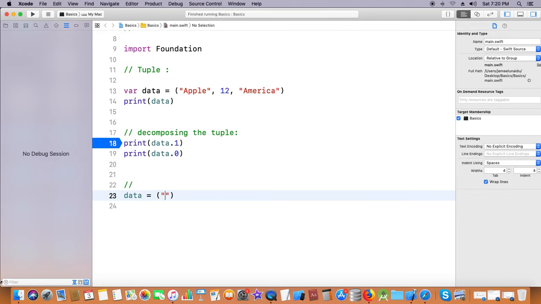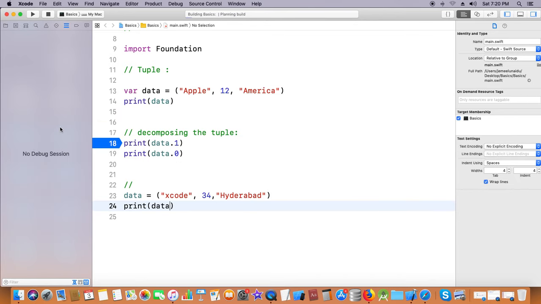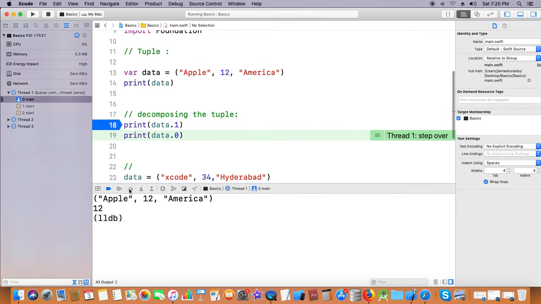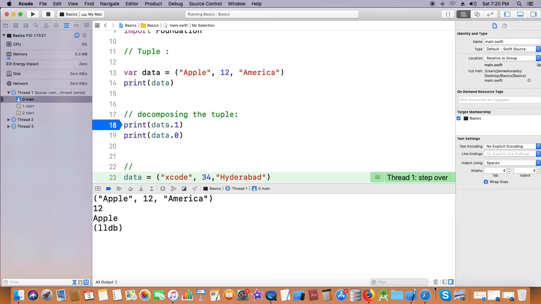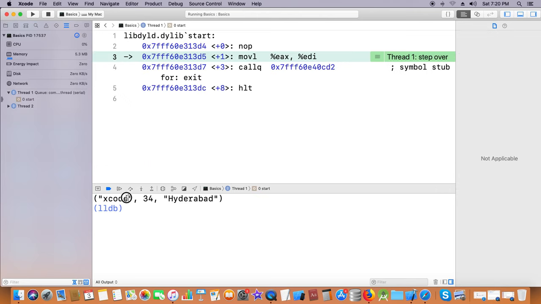Here you can give any data. I am trying Xcode, but here you need to give only an integer. So the first position will be an integer, and the third position will be US or Hyderabad. Now we can print it again, updated. I am trying to update. Updated, I am printing it. Look here. That's what updated the value: Xcode 34 and Hyderabad.